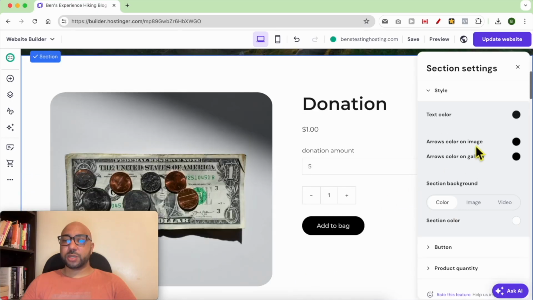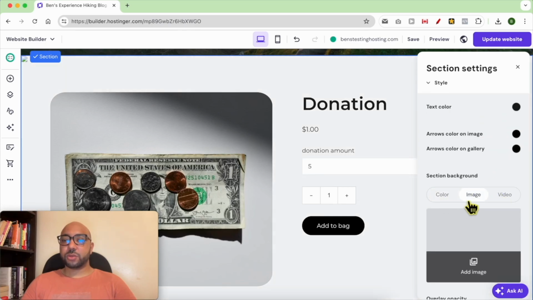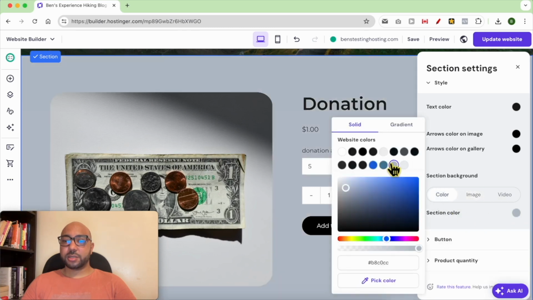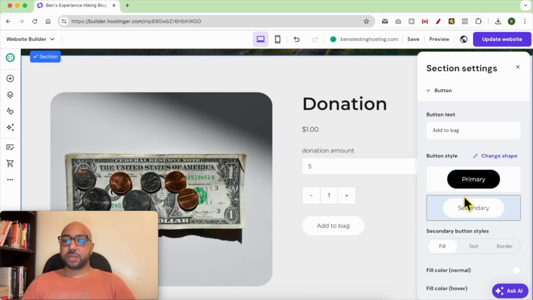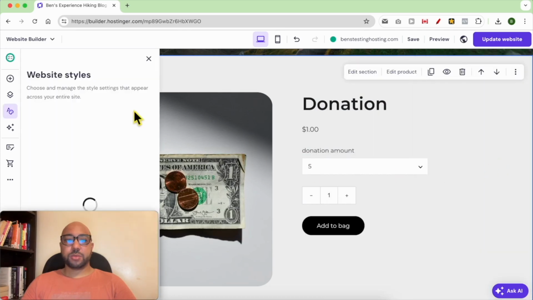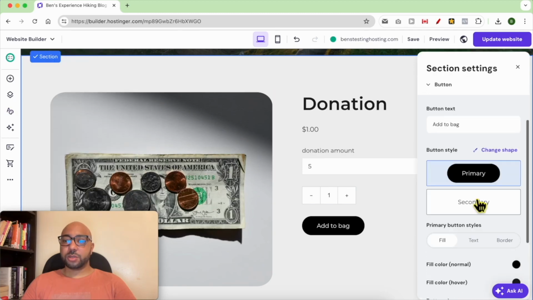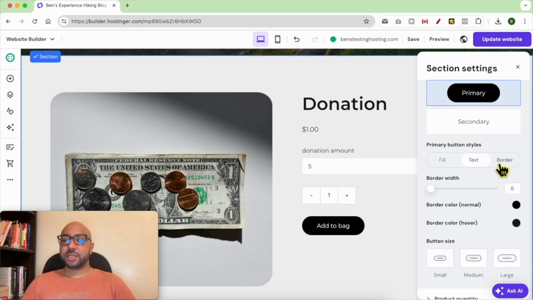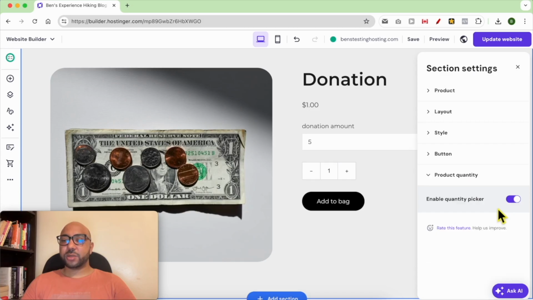Let's see what we can edit: the text color, also the arrows. You can go with a background photo. Let's go with this gray color. And for the button, you can change the shape. Let's not go this deep. Here you can edit the field color, the text, the border of just the button. And here you can edit the quantity.